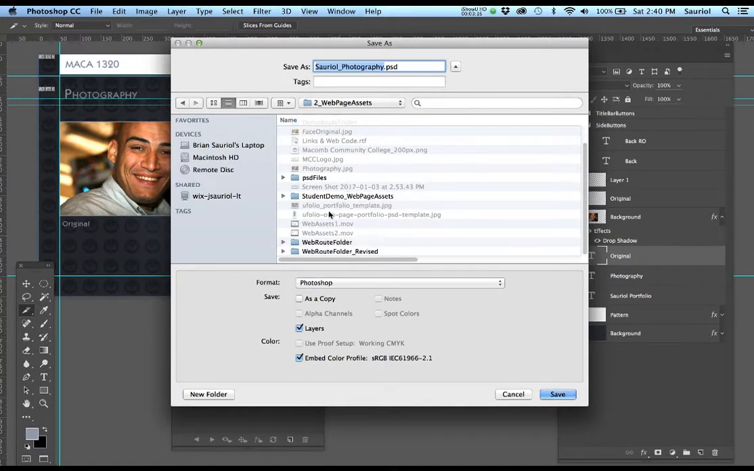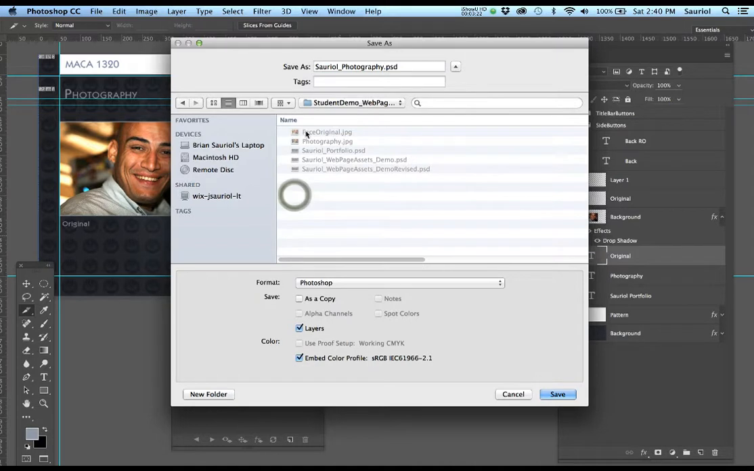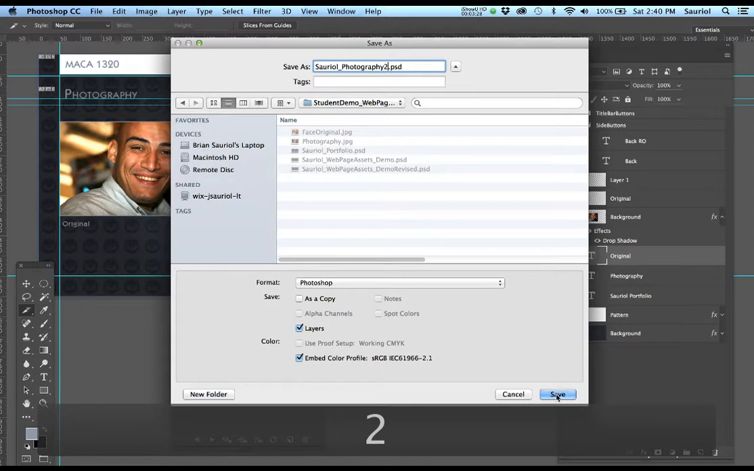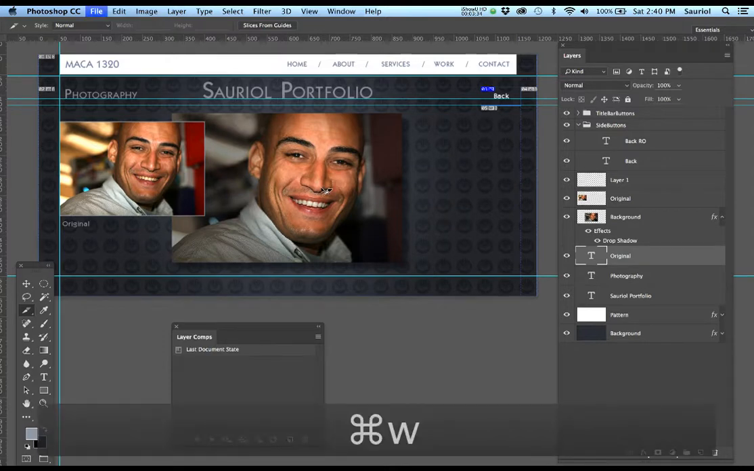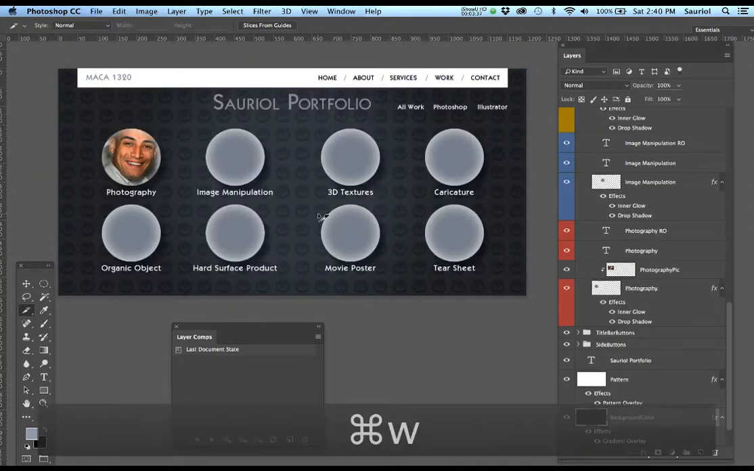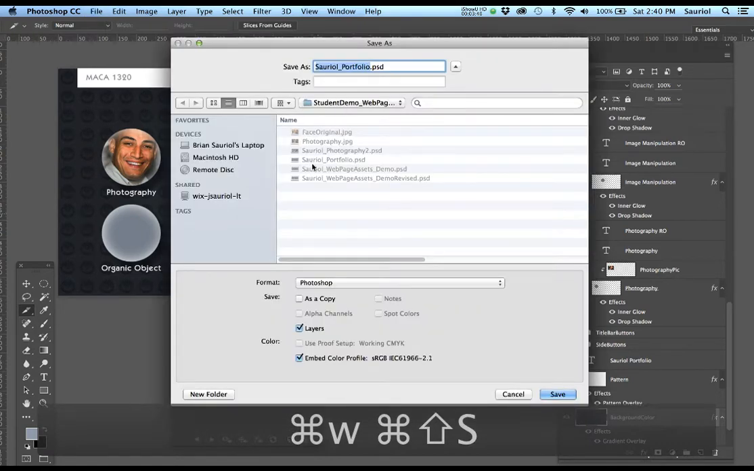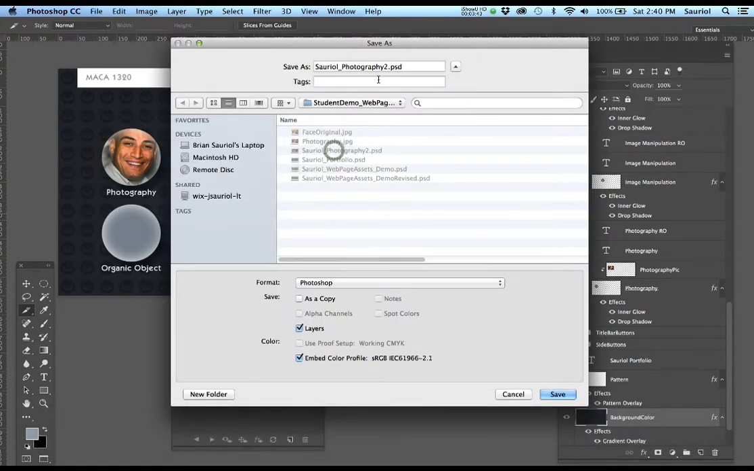This is the WebPage Assets folder. I actually made a student demo WebPage Assets, so I'm going to double click that. Okay, and now I'm going to name this page that I have already finished, my number 2 Sorial Photography page. Now I'm going to close it and go back to this page. Now I can Command Shift S and just name it Sorial Photography 1, or just Sorial Photography. So this is the one that you should rename: whatever your name is _ portfolio to whatever your name is _ photography. That's what I'm doing, and that's what I want you to do.